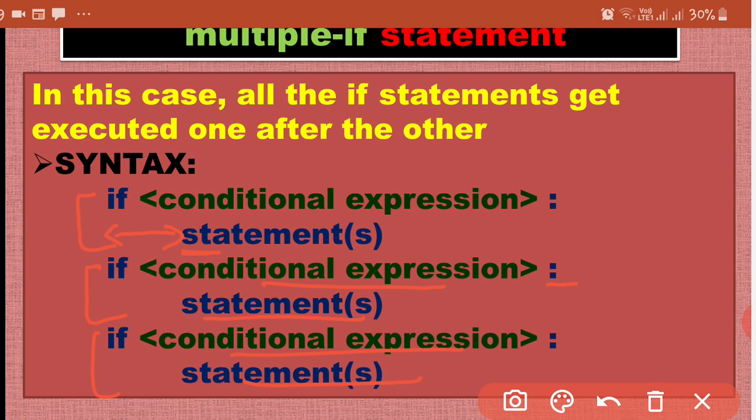So how will the execution take place? First of all, this condition will be checked. If it is true, this statement will be executed. If it is not true, then nothing will happen. You will simply come to this point. Then this condition will be checked. If it is found to be true, these statements will be executed. If false, you will come to this statement. Then again a conditional expression is specified here. If it is true, then this statement is executed, and if it is not, then you simply come out of the multiple if statement.